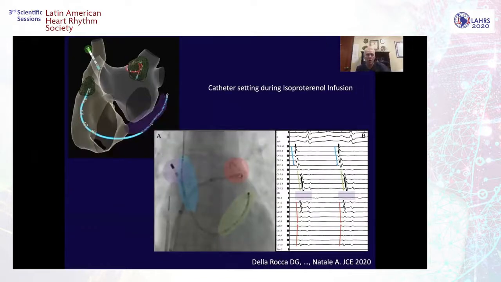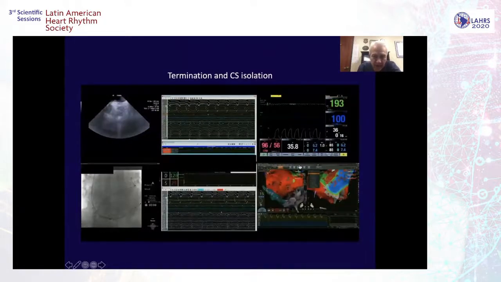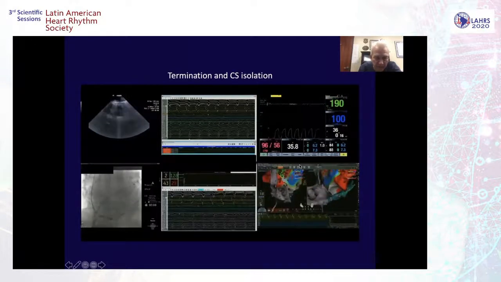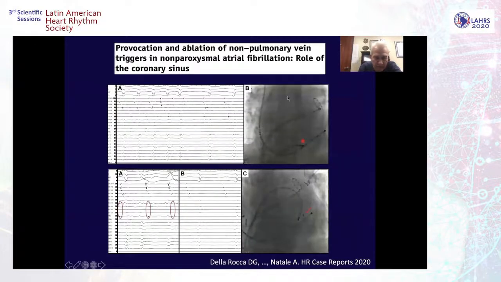So I want to show you how we isolate the CS. Usually we have this recording here. Typically, here again shows the CS termination during ablation. There it is. You see that as we ablate the CS, the patient goes back in sinus rhythm.